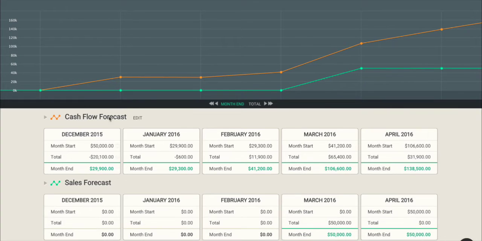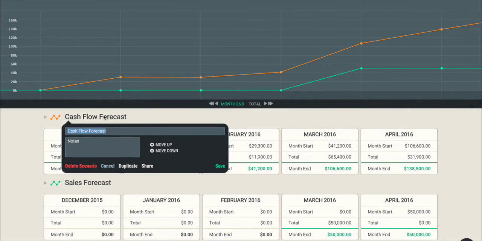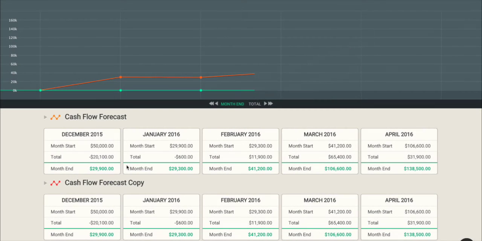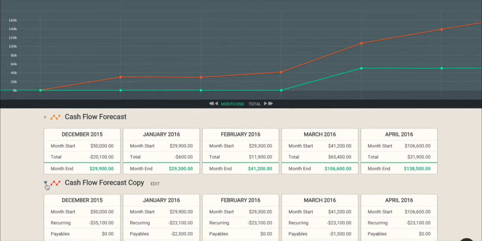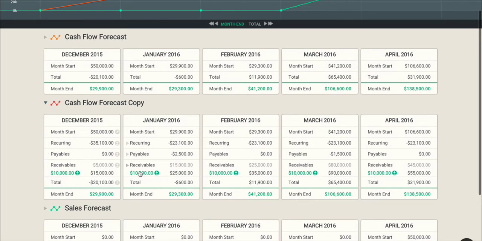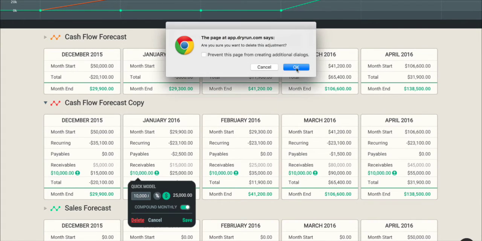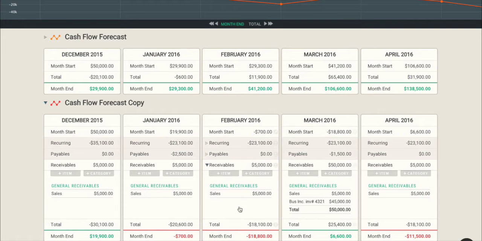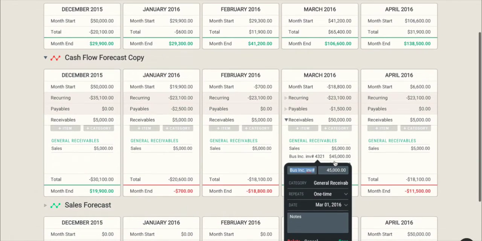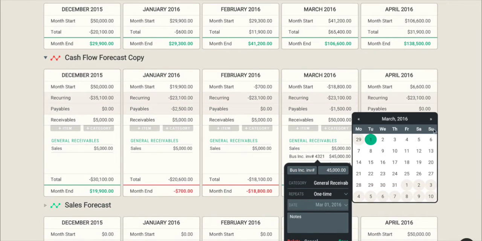But probably the most powerful thing you can do in Dryrun is actually open up a scenario that you already have, hit duplicate, and now you can do some what if planning. So, okay, what if this $10,000 doesn't happen? I'm going to take this quick model off, and I can do some more what if modeling. What if this invoice for $45,000 we're expecting in March actually doesn't show up until mid-April?